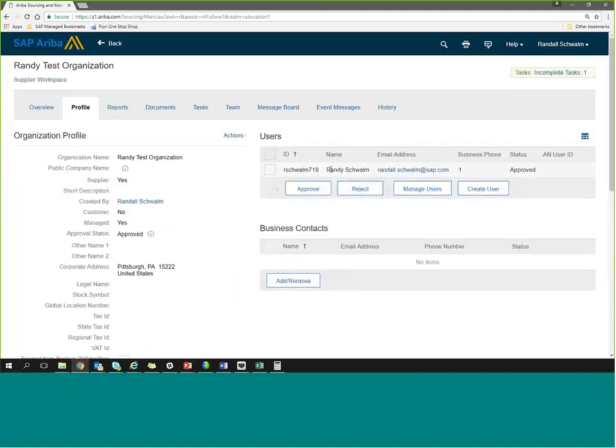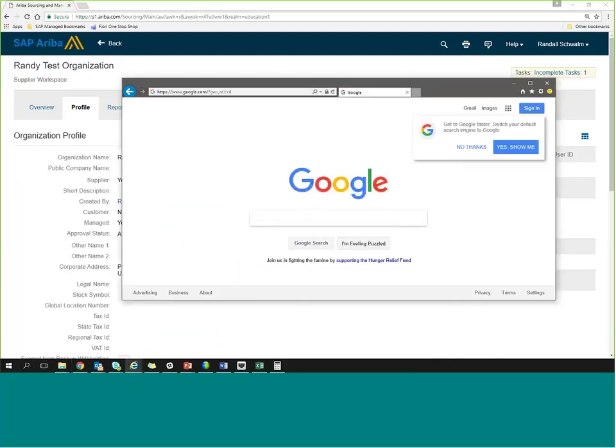And now I've got a user inside of here. Now I can invite Randy Test Organization to a sourcing event to participate in an RFP. So that's the process of manually registering a supplier. You create the organization, and then they get a link to come register. So rather than you doing that part, I'm going to switch over to a different browser. Switch over to Internet Explorer.